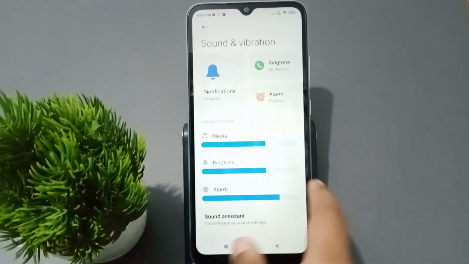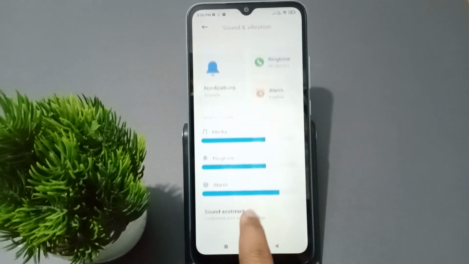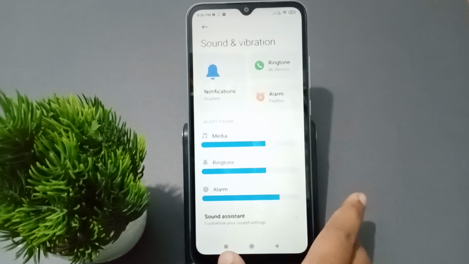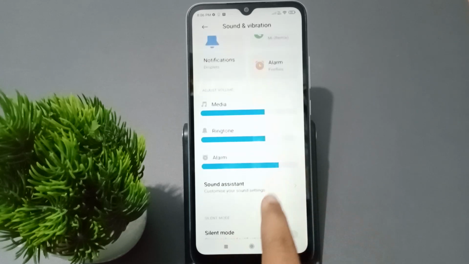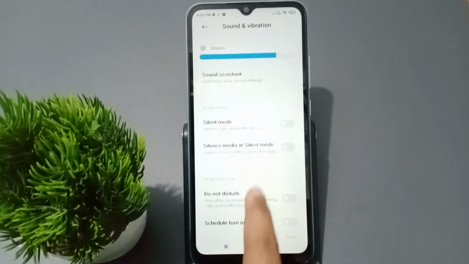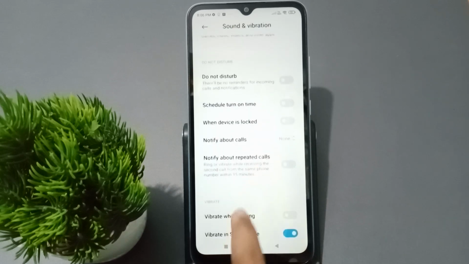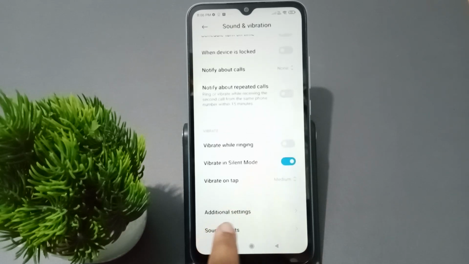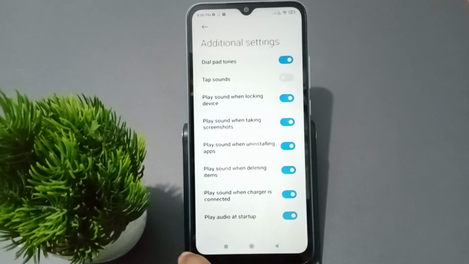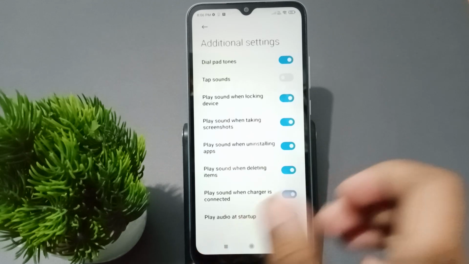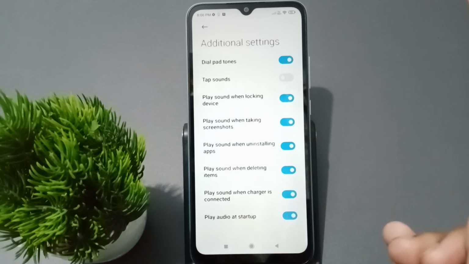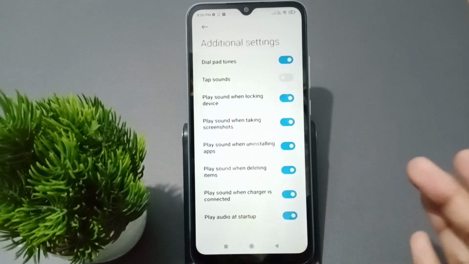When you go into Sound and vibration, you can see the settings inside, and from here you again have to scroll down. You just keep scrolling, and at the bottom you can see the option of Additional settings. So friends, here you have to tap on Additional settings. When you tap on it, you can see this screen.